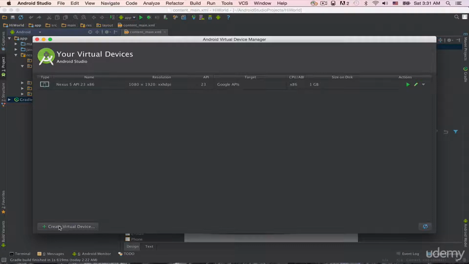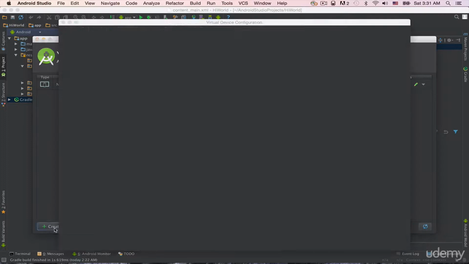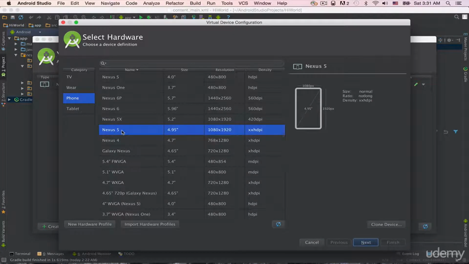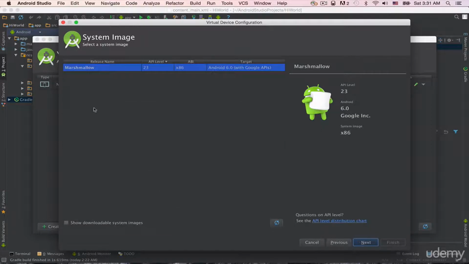Okay, so click on this button at the bottom here, and you should choose a device. I choose Nexus 5 and click on next. And as you can see here, you should select the system image. Because I have only downloaded the system image API 23 x86 system image for my computer, because I have an Intel CPU and I have HAXM installed in my computer.